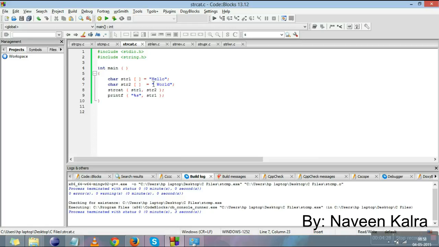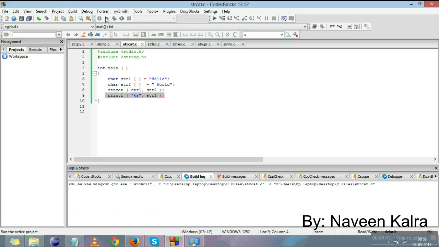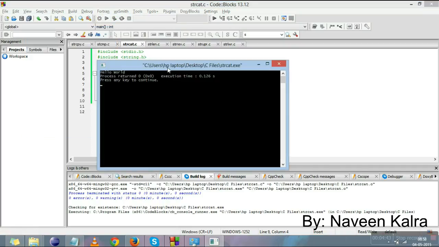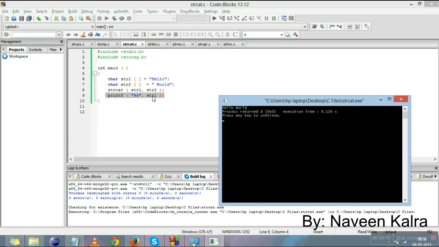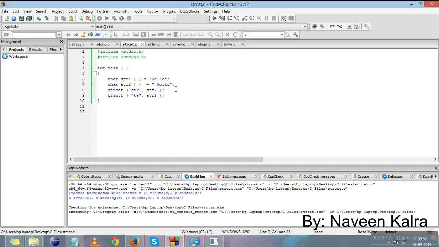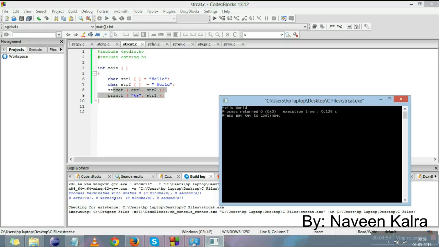String cat concatenates string 2 into string 1, meaning first it will write string 1 and then string 2, and then I have printed string 1. So now let's compile it and run it. Here you can see that in string 1 I had printed hello, and space world has been concatenated, added to this string. So I have printed this and you can see the output here: hello space world.